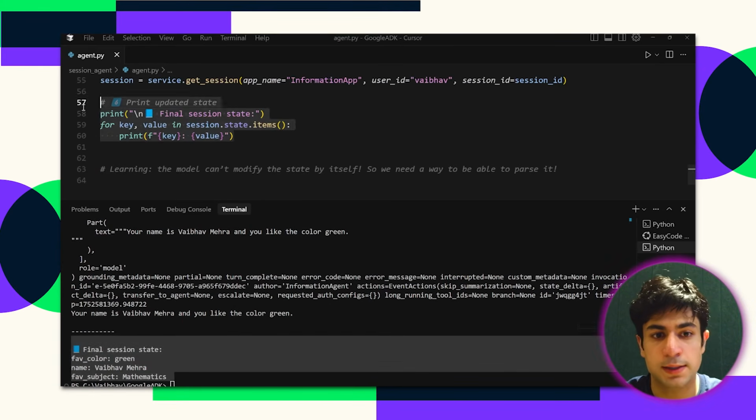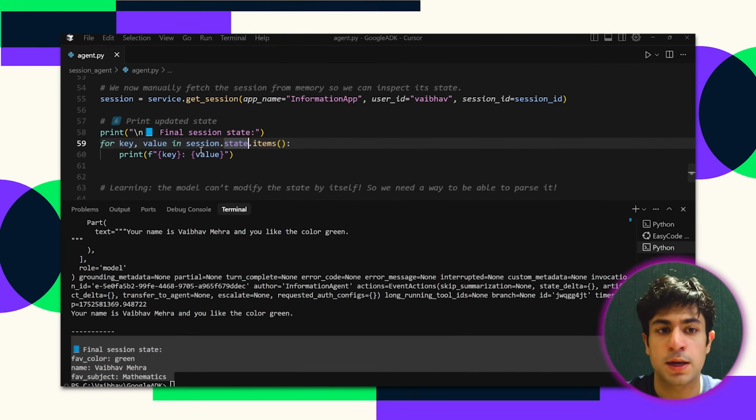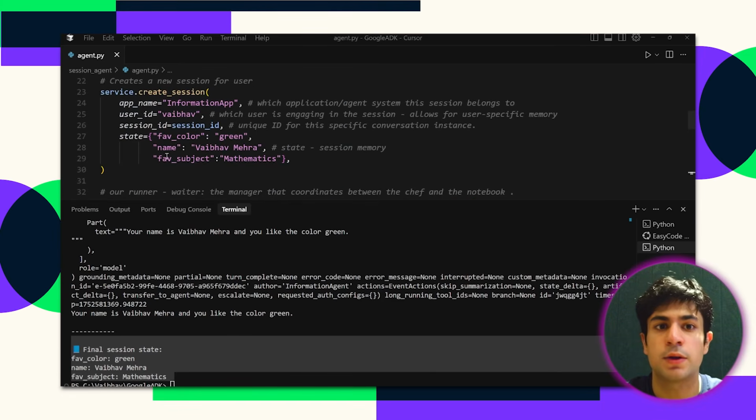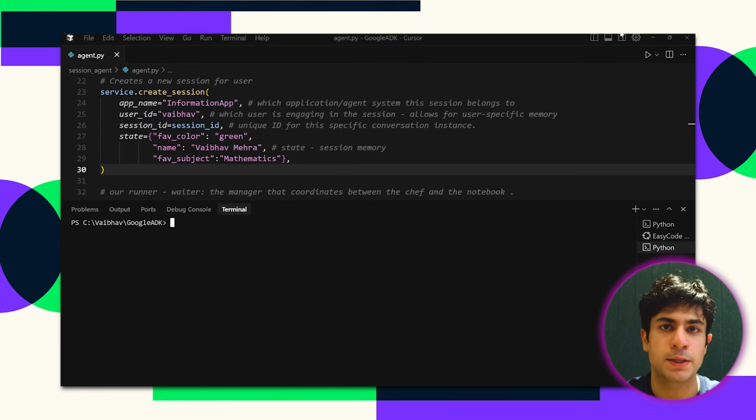Now for this final session state, it was printed through this for loop. There were three print statements. There were three key value pairs, which were favorite color, name, and favorite subject. And that's what's being printed here. So that's all well and good, but here's a problem.